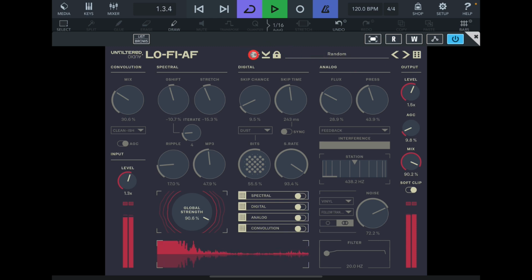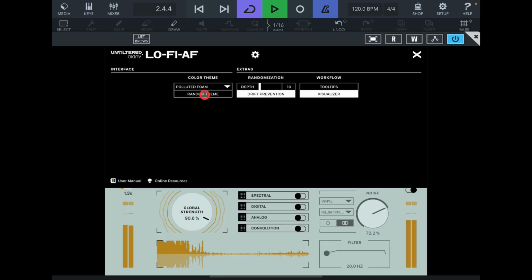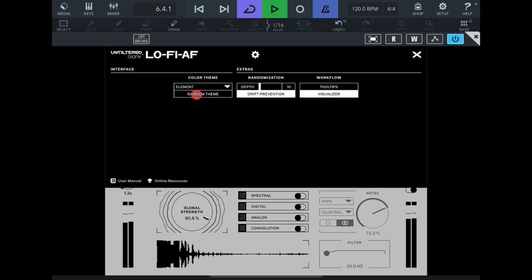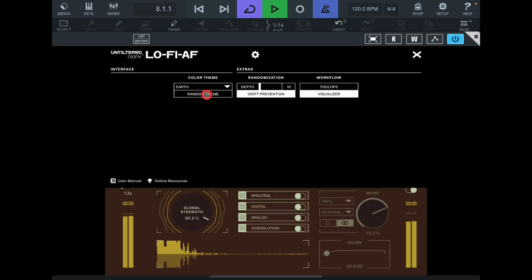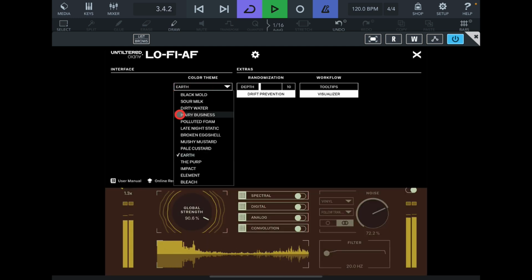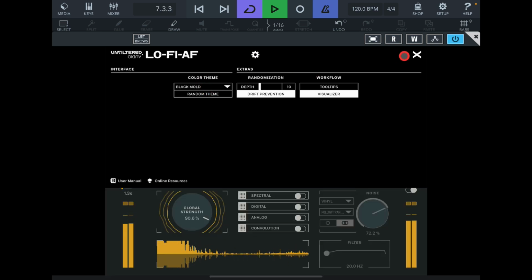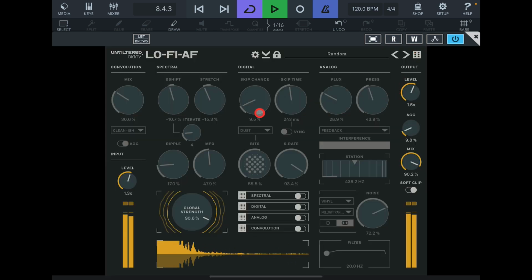Going into settings again, you can change the color. You can choose random themes. And there are quite a few of them to choose from, or you can just pick one from here. Very cool. Okay. And then, of course, you have your presets. So let's have a play with them.